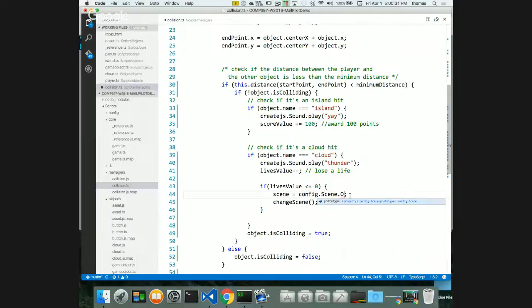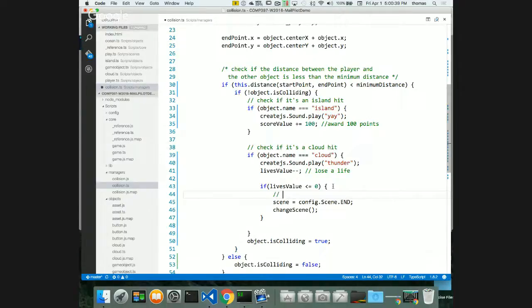I have the game over scene. This is the end scene. So, show the game over screen. Let's see if this has happened. And this is check if lives. If player has no more lives, right? So if I don't have any more lives, then it's good. Then go to the game over scene if that's true.